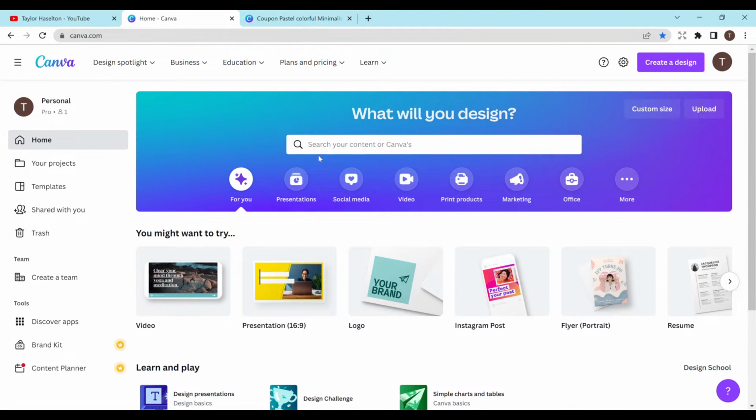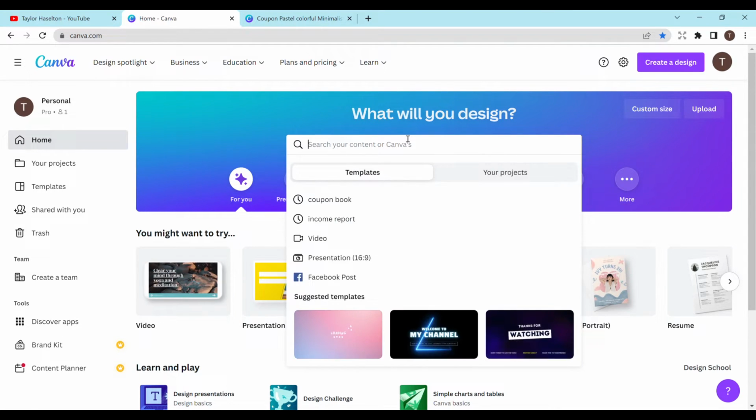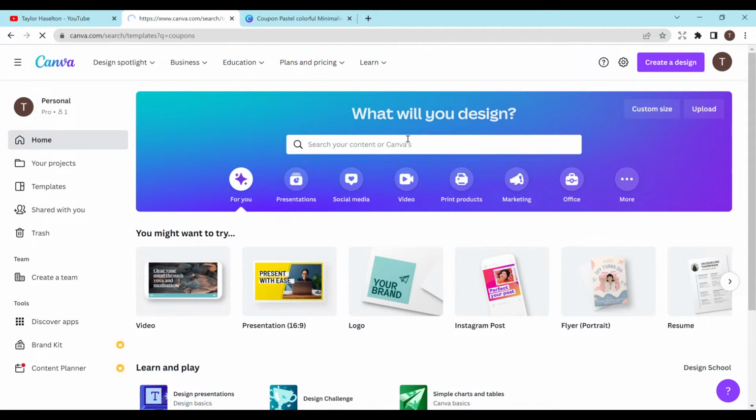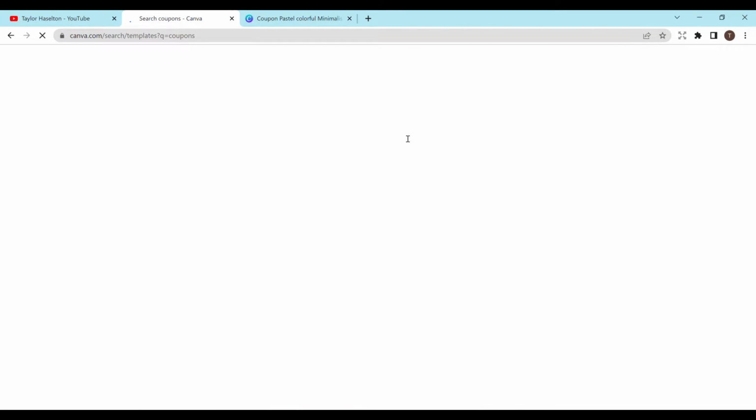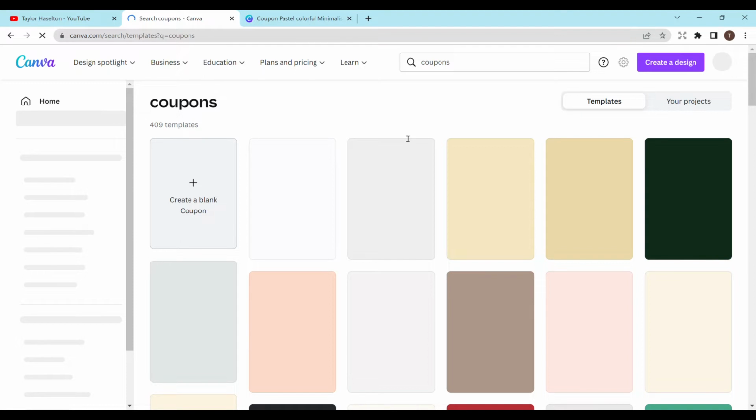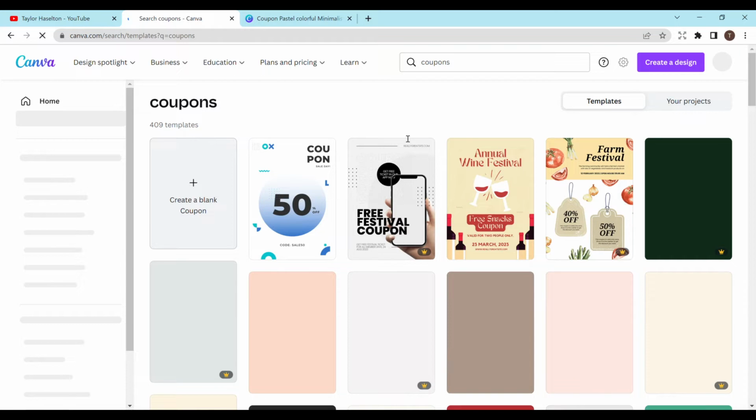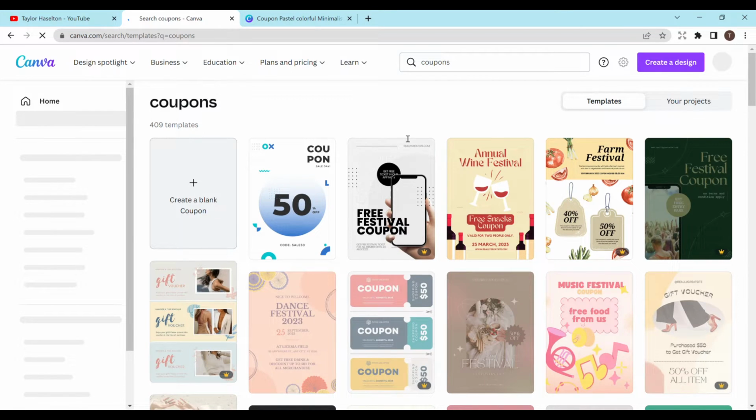But first, just go to your home page, and then right here it says search your content or canvas, and just type in coupons, and that's what we're going to search. This is going to bring up all of the templates that Canva already has, and this honestly makes it so much easier to create a coupon book, because if you already have a template to work on, then you can just edit it and kind of make it your own rather than starting from scratch. But obviously you can do what's best for you. I'm going to show you how to start it from scratch, and I'm also going to show you how to edit the template. So let's look at a few of the templates they have here.